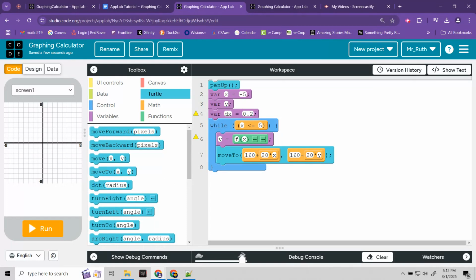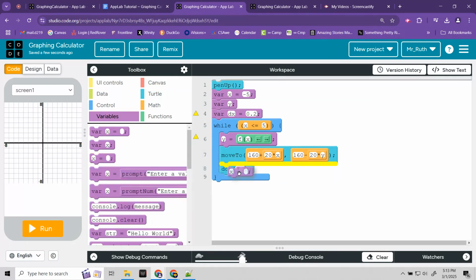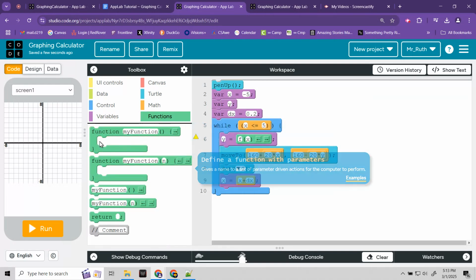We can go into more depth later, but right now we're going to finish and draw a dot of size 2. Then we need to increase our x variable by our step, so x will equal x plus dx. Pretty soon we'll be done. All we need to do is create our function. See this error here? We haven't defined our function f, so we're going to do that right now.